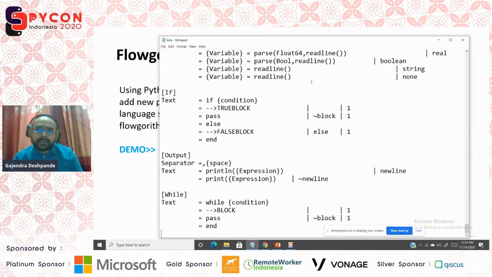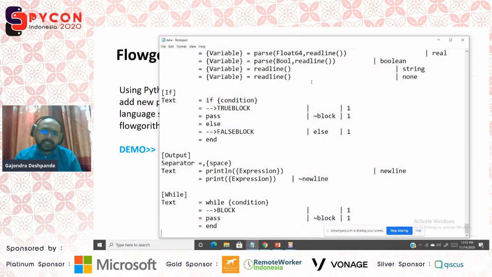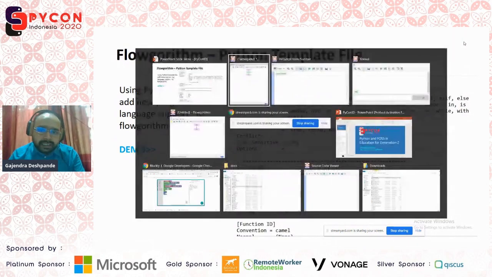If you're working in some language, for example, let's assume that you are using Rust language, and you want to add Rust language support to Flowgorithm, then you can use a similar template, modify the same file and save it as .fpgt. So you have created a template for a new language. Whenever you are running that, you just need to select that template file. That option is also available here.